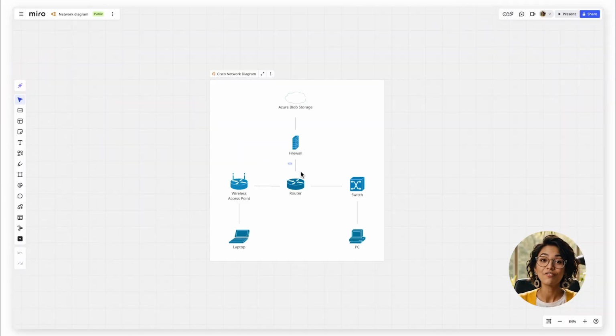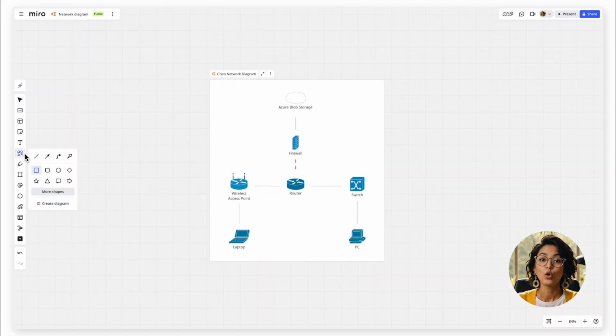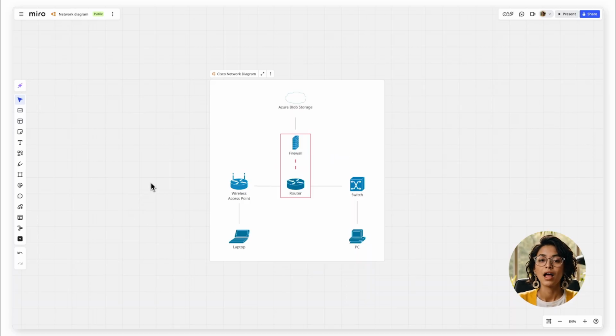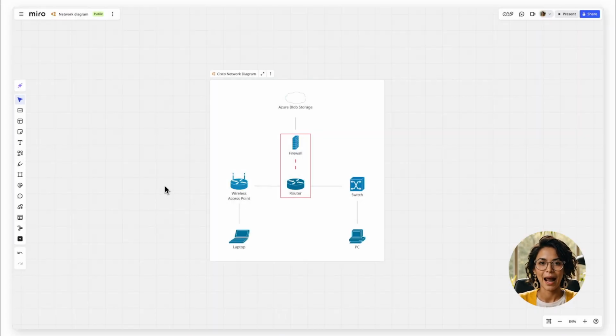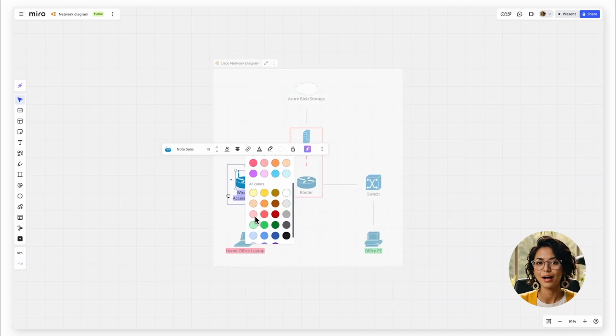Pro tip: use different colors or line styles to highlight traffic types or security zones. Group related components together to keep things tidy and clear. Remember, Miro's real-time collaboration features allow your team to co-create, give feedback, and iterate together, no matter where you are. Once you're done, label everything clearly and review the diagram with your team.